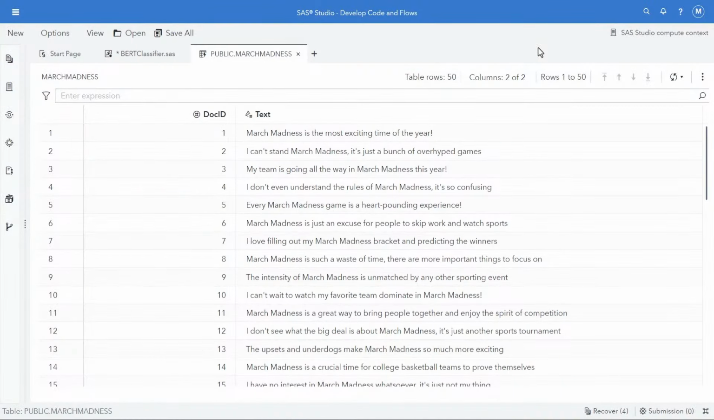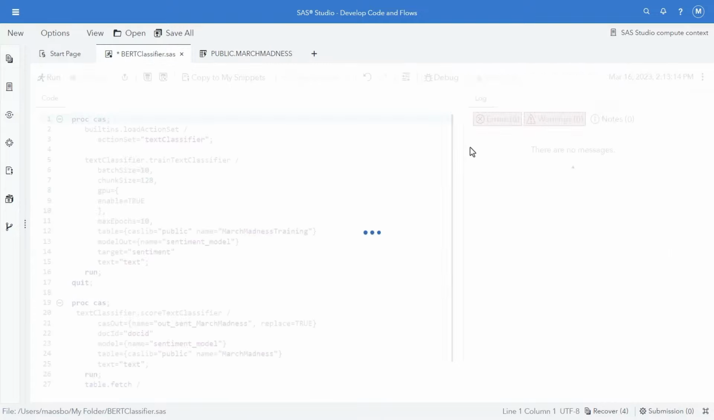This is SAS Studio. What we're looking at right now is the data that I'm going to score as part of my BERT classifier. The data is actually generated by ChatGPT. I asked it to generate some sample data for March Madness, and we could take a look at the polarity on it. You can see that there is, just by glancing at it, a decent mix of positive and negative. So what we're going to do is go into the code windows.